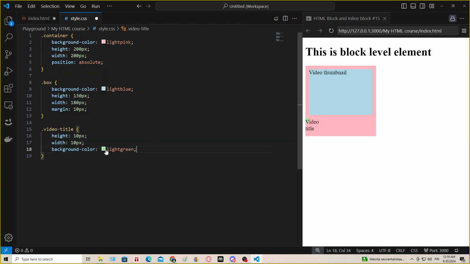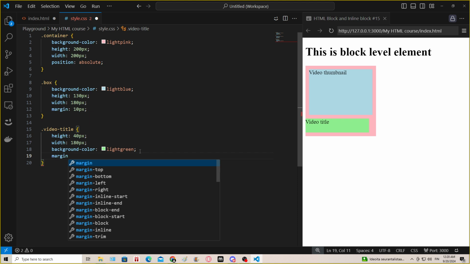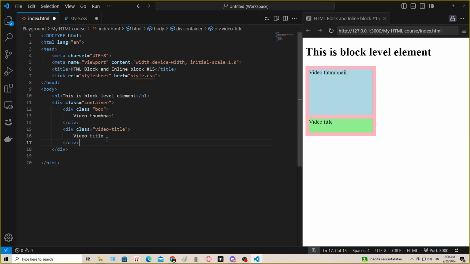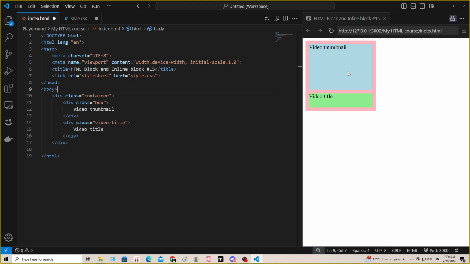I'm gonna give this a width of 180 pixels and a height of 30 or 40 pixels, let's say. And then I'm gonna add margin of 10 pixels. So right now you can see that we got a container, and inside the container we have a video thumbnail and a video title. So this is what div elements are used for in HTML. Now the span element is a different type of element, it will only take up the necessary space. It won't be a block level element. So yeah, anyways, that title could actually be removed. So yeah, this is how to use the divs.